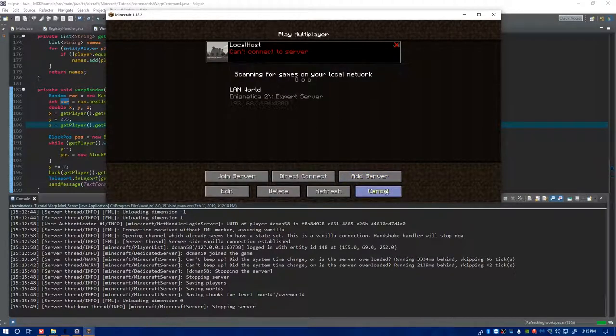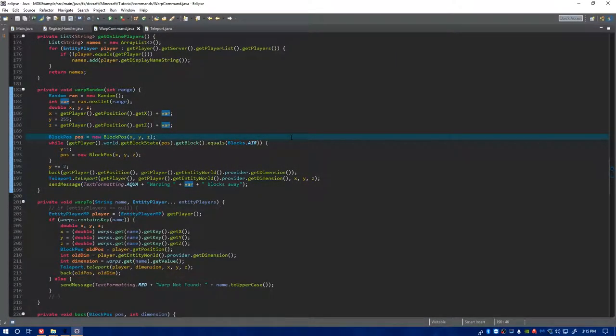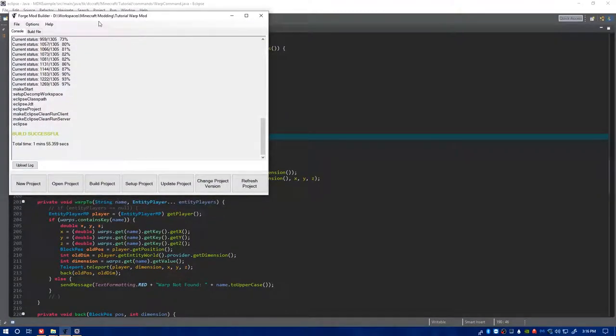Let's export this for use. So if you stopped watching because you thought I was going to do errors, I'm sorry. So let's reopen Forge Mod Builder.